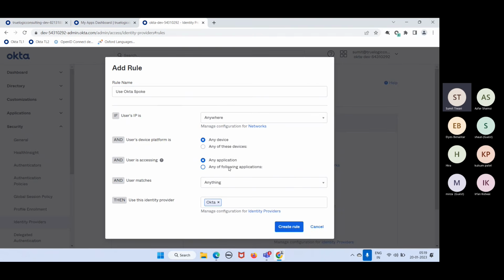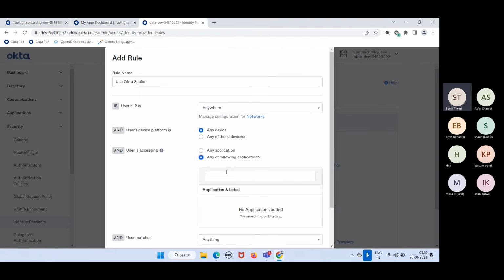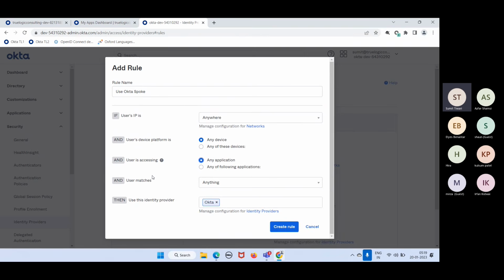Basically, I could have done this based on any specific application. So if you're trying to access an application which is integrated in this Okta, in the Hub's Okta, then only you go to any other Okta for authentication. But I'm saying for any application.